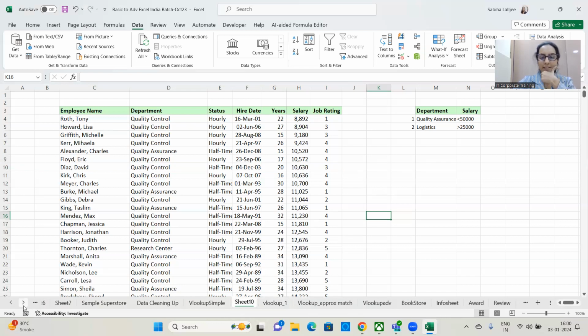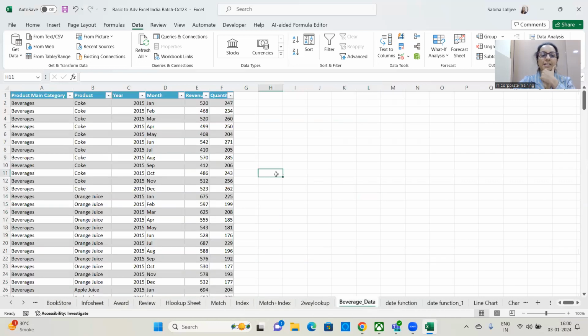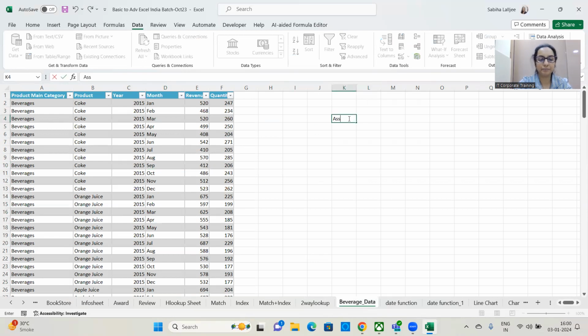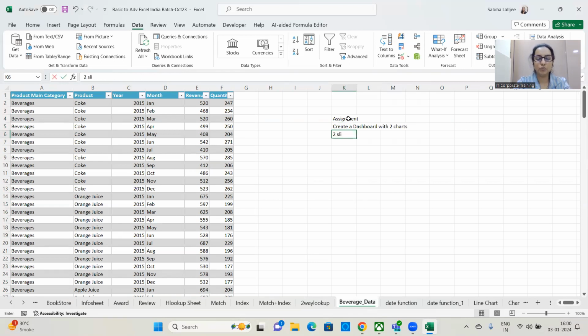Okay, if you all have completed this, what I need you all to do is there's a beverage data, which we did pivot table on, correct? Which is in table format. Now, in the last few minutes of today's session, I'm going to give you all an assignment. Create a dashboard with two charts, two slicers based on the beverage data.